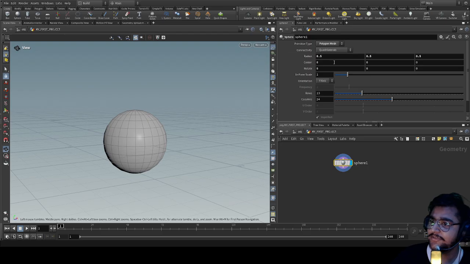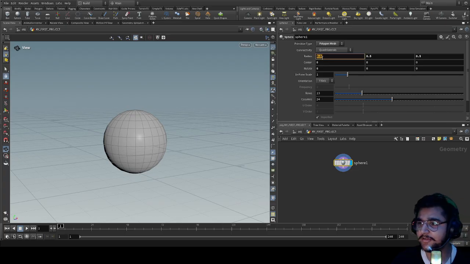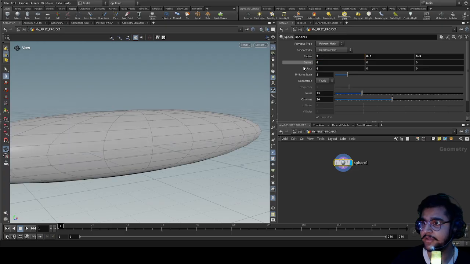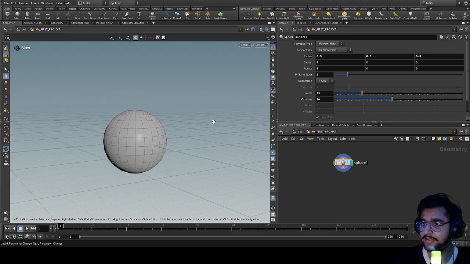These are the radius, center, rotate. To change the values, you can simply double click and change the values and click enter. This is changing in the x-axis. So this is the x-axis, this tab over here. This is the y-axis and this is the z-axis, x, y, and z.